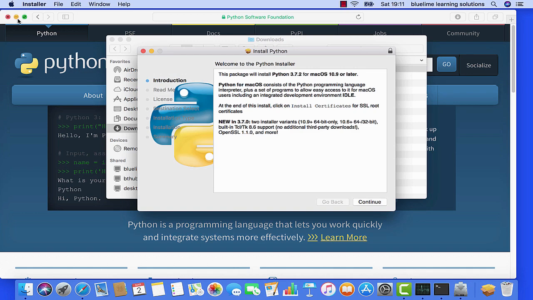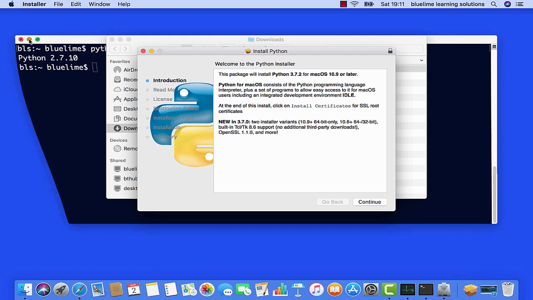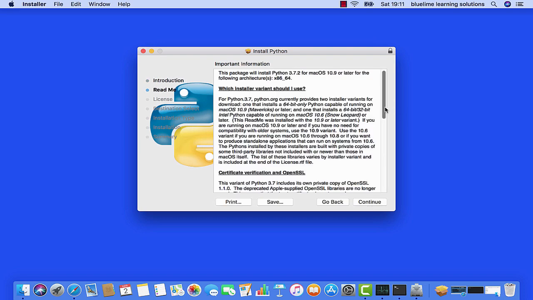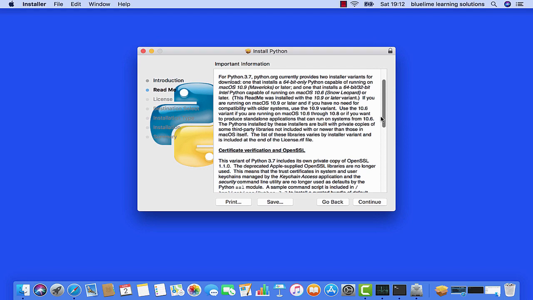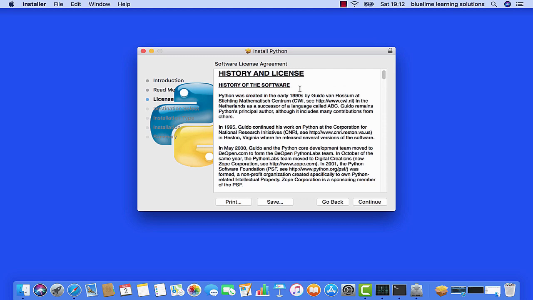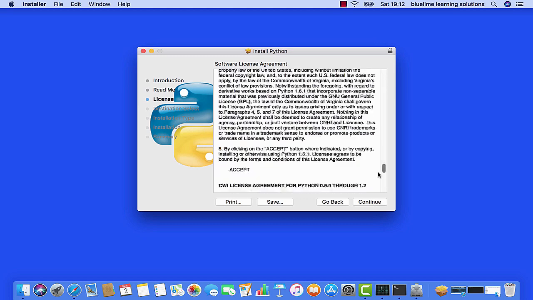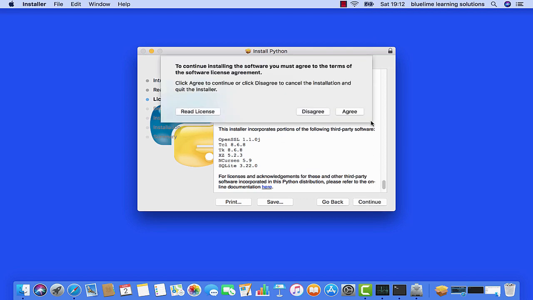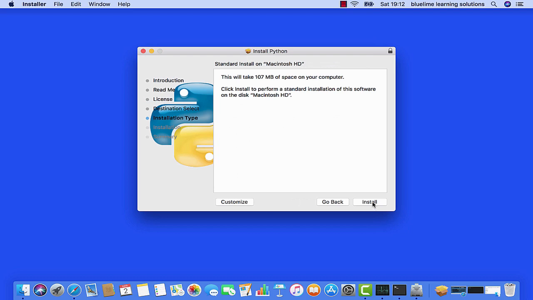I'm just going to minimize everything else so that we can have access to the installer screen. Feel free to read through what's on the screen. Click continue. You can scroll through and read through all this. It just gives you some important information about the version. Click continue and you can check out the history and the license if you've got time to do that. Otherwise, click continue and you need to agree to the license agreements before you can progress with the installation. So click agree and click install.